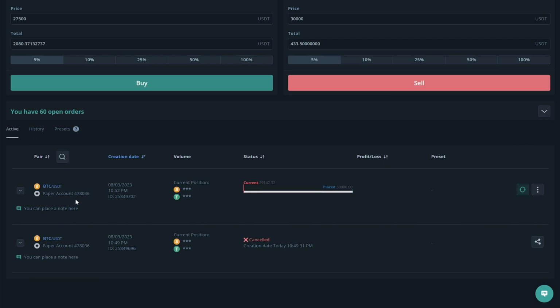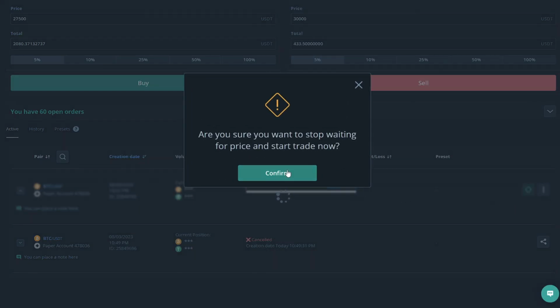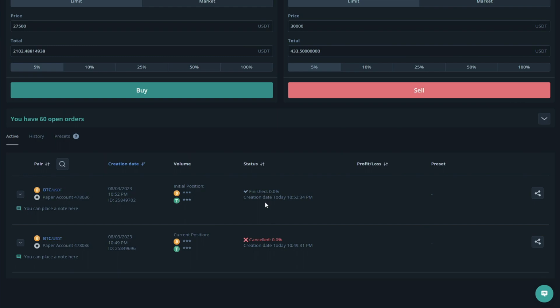And as you can see, it made the deal and it is currently waiting for the price to hit 30,000 to sell. So for this one, we're going to go ahead and click 3 dots. And let's just say we want to sell now. So we're going to click open now, confirm, and there we are, the trade is closed.